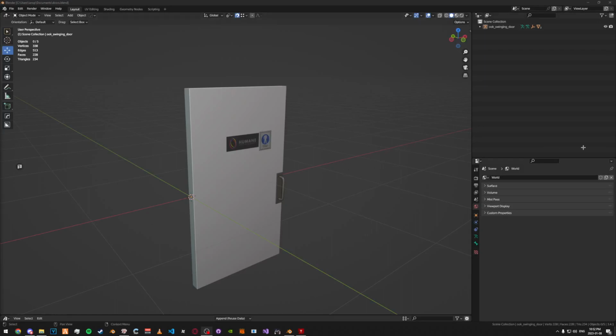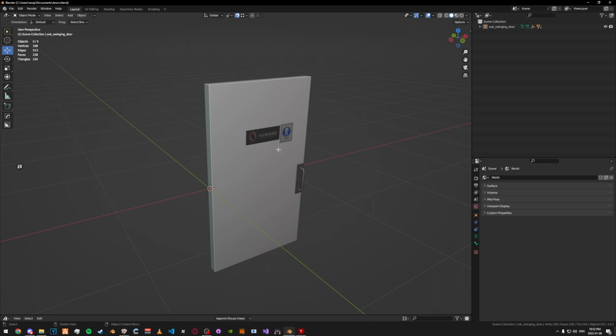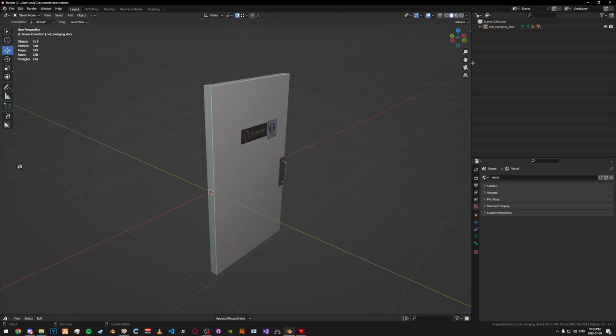Today I'm going to be showing you how to add audio to your custom doors for GTA. First, you're going to obviously need a door model. This I'm just using a vanilla door that's turned into a custom door. Obviously any door will work, but I'll just be using a swinging door.